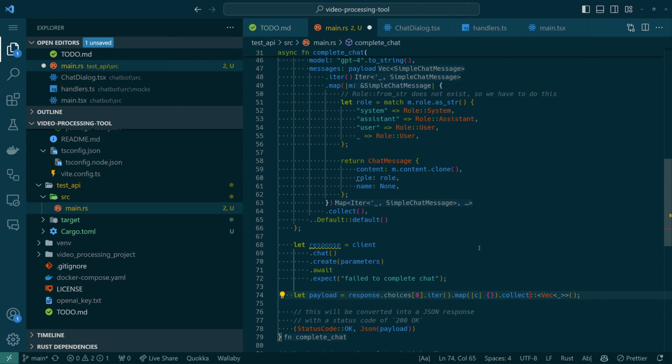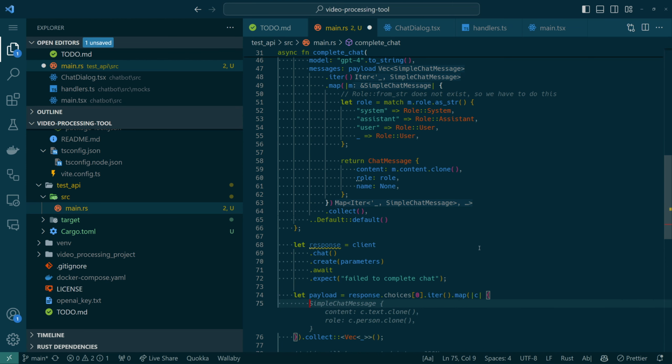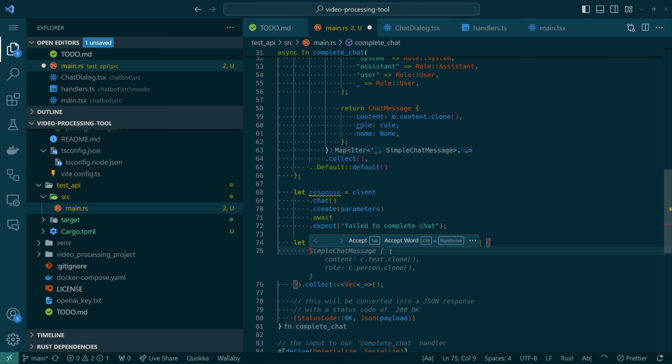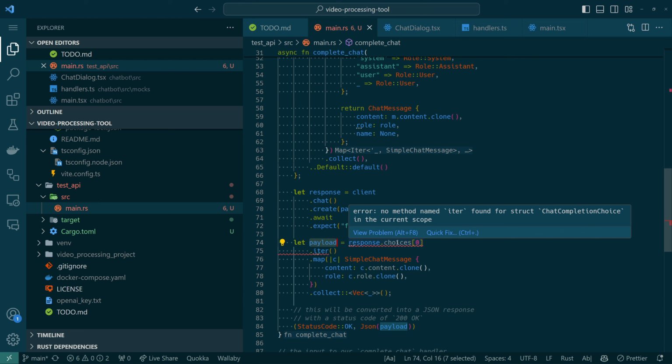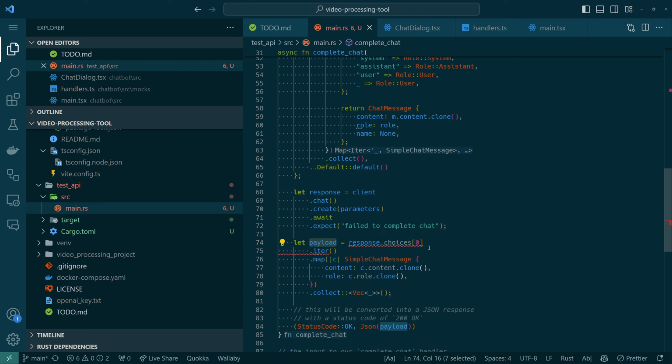Yeah. There we go. So we build simple chat message back out from cloning. I don't think it's text though. Isn't it just still content and role? Now, there we go. Good. So no method named iter found for struct chat completion choice. Okay.